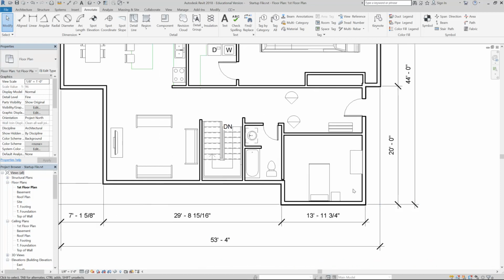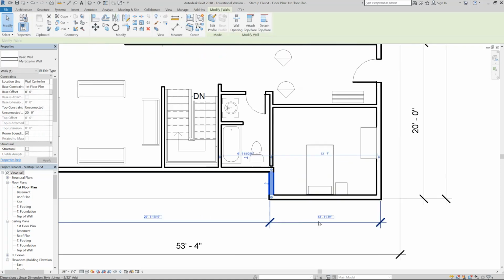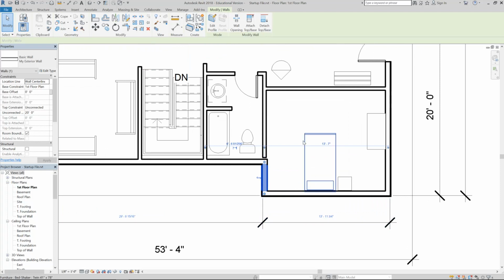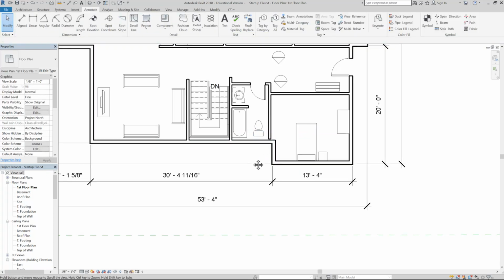So the next one would be this wall. I'm going to start at this corner, work this way. It's very close to 14 feet. It's a little bit big for a bedroom. I'm going to try to take this down to 13 foot 4 and see what that does for me.